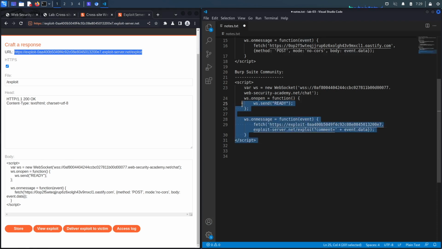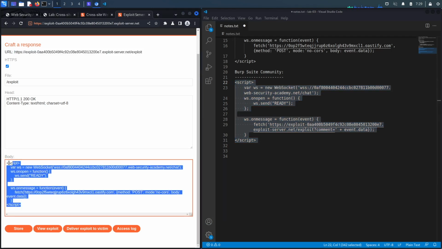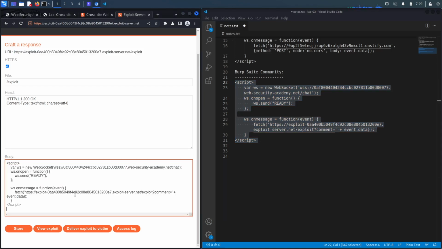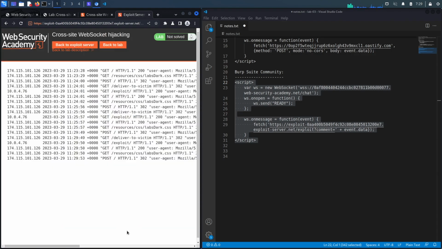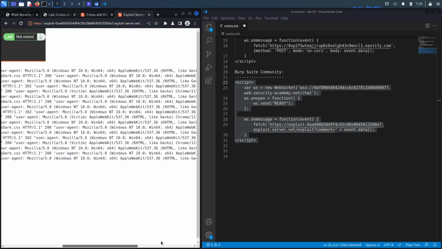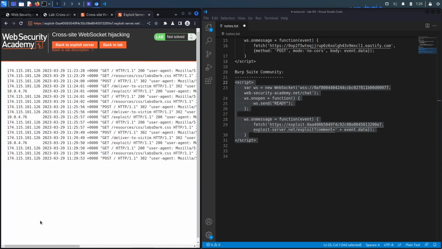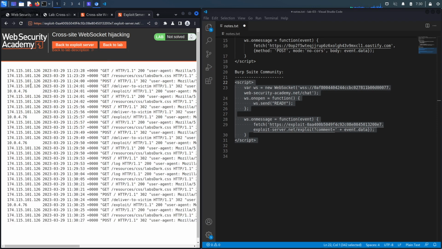And then you'll see in the URL the response from the server. So this should work. Let's copy it, paste it in here, deliver the exploit to the victim, and then go to the access log. And so far, we don't get a ping back from the victim user. This is just the IP address of my VPN. Hit send. And it doesn't look like the victim user is accessing it.